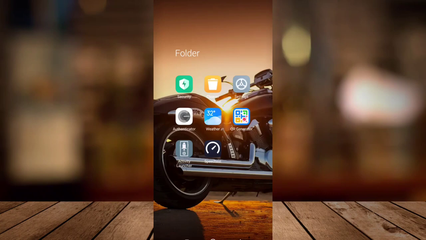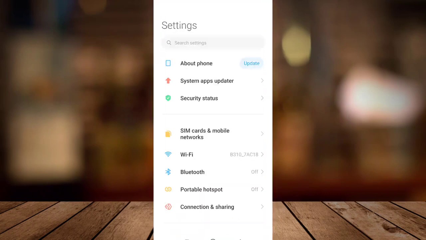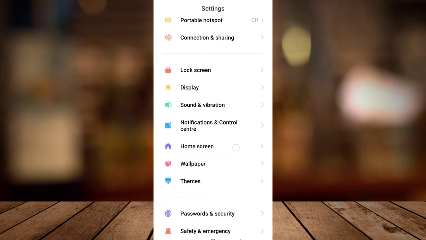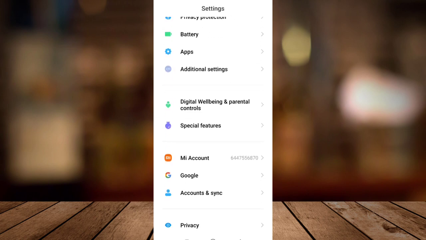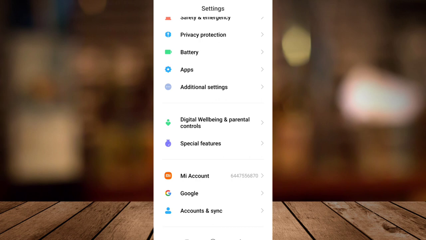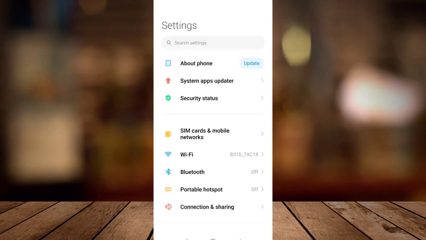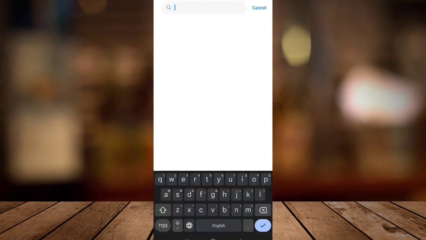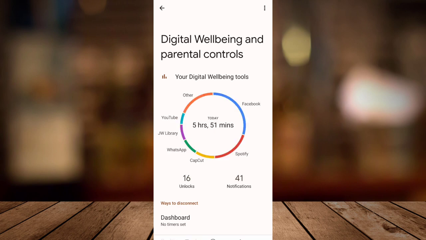For today's video, I'm going to show you how to see screen time on your Android device. So when you open your settings on your device, you can see Digital Wellbeing and parental controls here. But if you can't see that, you will go to the search button or search box and try to search for Digital Wellbeing. And as you can see right here, you need to tap this one. So here you can see your screen time on your Android device.